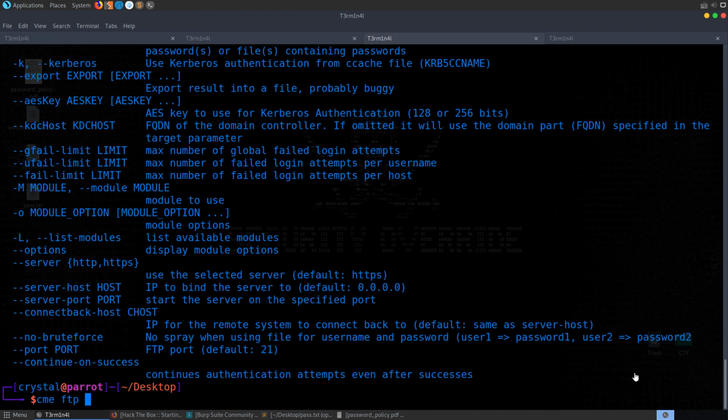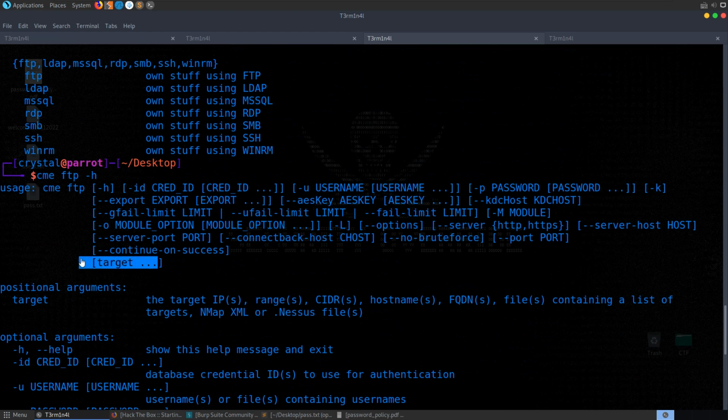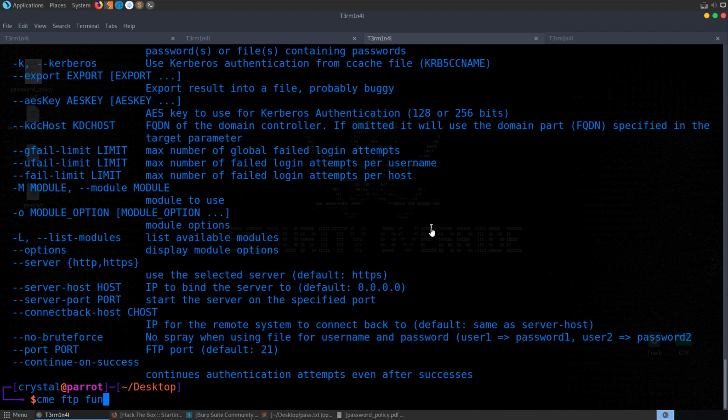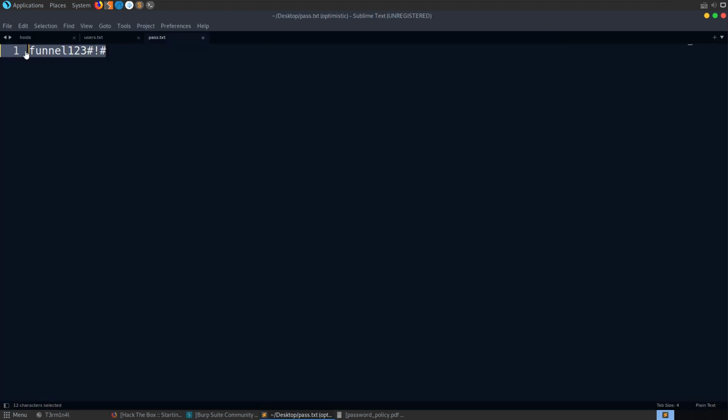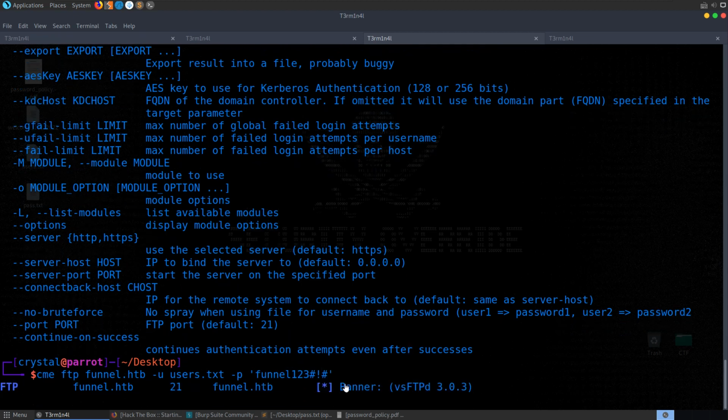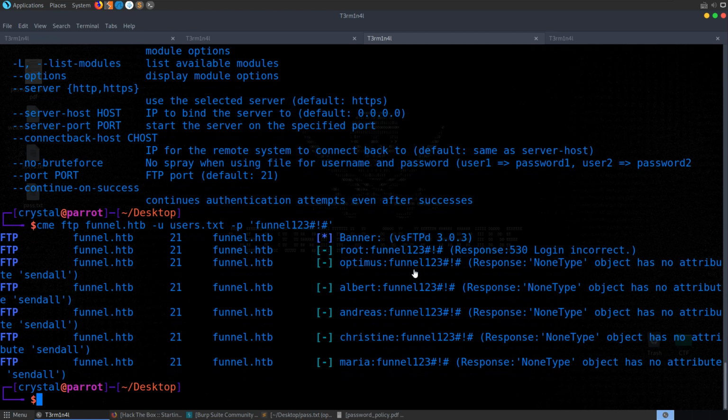So we'll do that again. This time we will specify, as it tells us up here, the target, and that can be an IP address or a host name. So we can use funnel. Oh, I've got no autocomplete. And then we'll use the users.txt and then the password. We could pass in that pass.txt, or you can type it in. If you do type it in, just bear in mind that some of these characters might be used by bash, so you might need to put them inside single quotes. And if we run through that, it gets the banner vsftpd 3.0.3, but it comes back saying login incorrect or no response for each of the usernames.